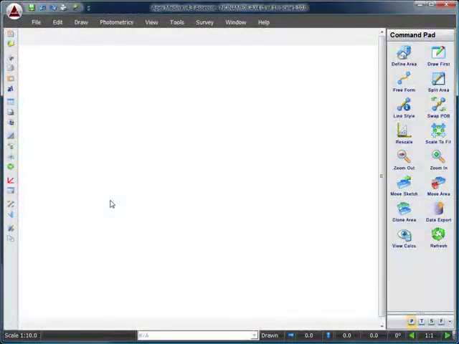Hey, this is Robert Smoot with Apex Software, and today I'm going to show you how you can quickly create roof drawings, one-line diagrams, and equipment walls using Apex Green Energy.